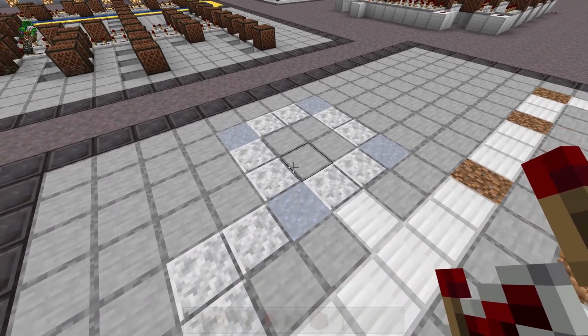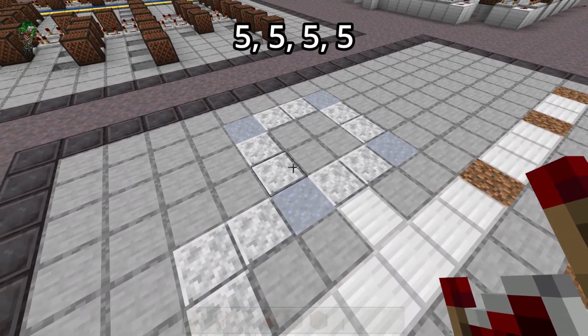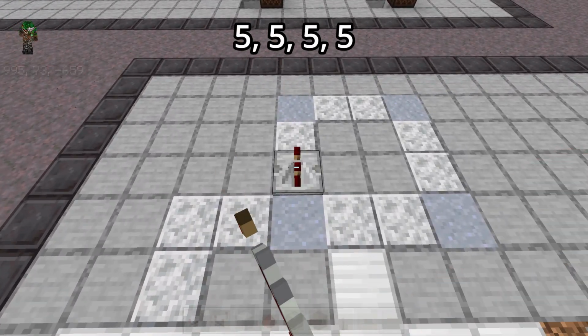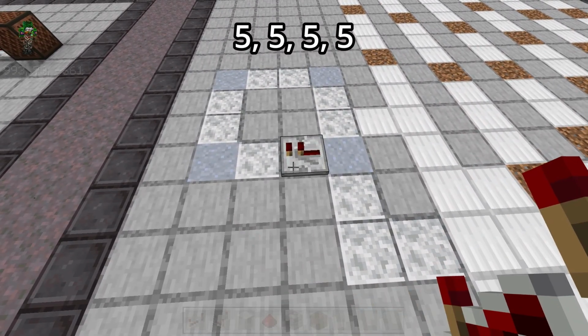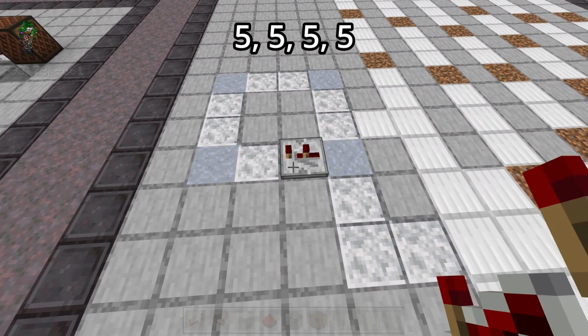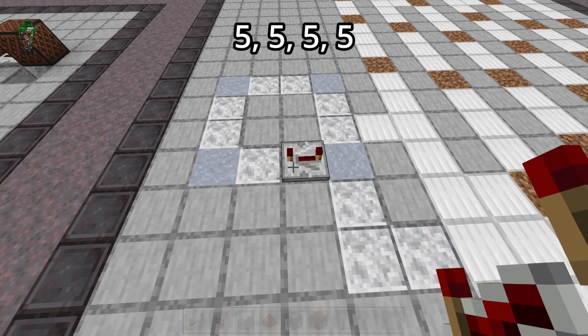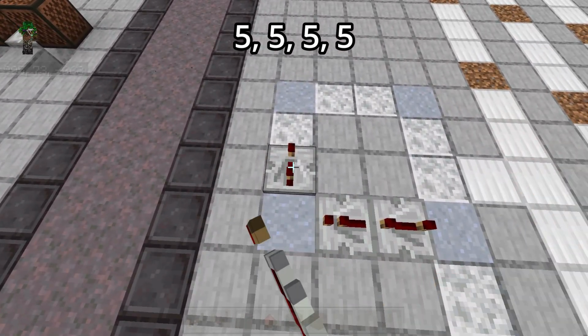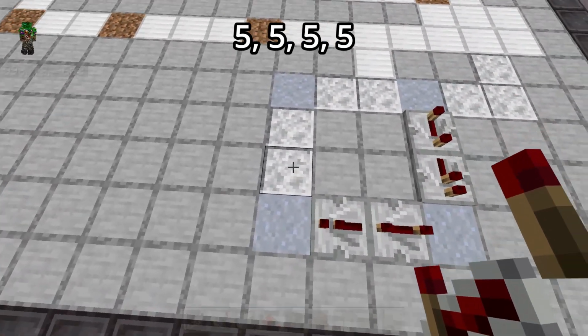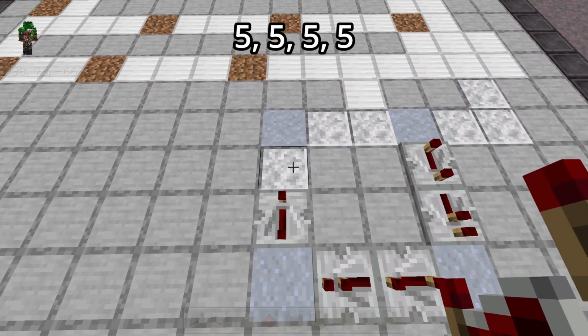to measure everything out. And as always, I'll list the delay needed for the repeater sections at the top of the screen. But a repeater always has a delay of 1, and then every time you click it, the delay goes up by 1. So a max delay repeater has a delay of 4. So to reach a delay of 5, we need a max delay repeater and then a repeater with no extra delay. So we need 4 sections with a delay of 5.